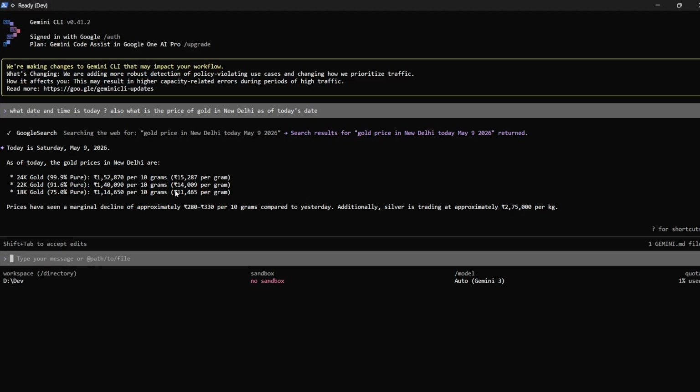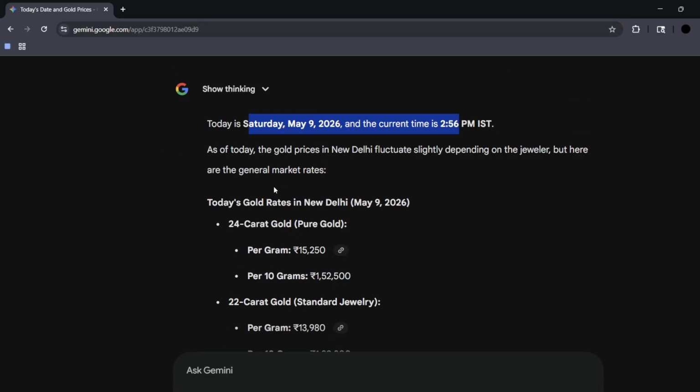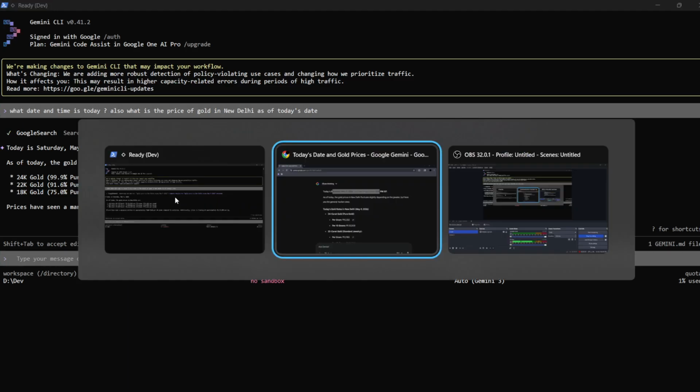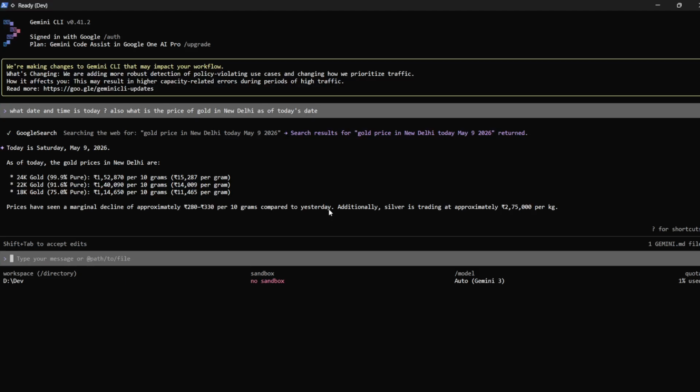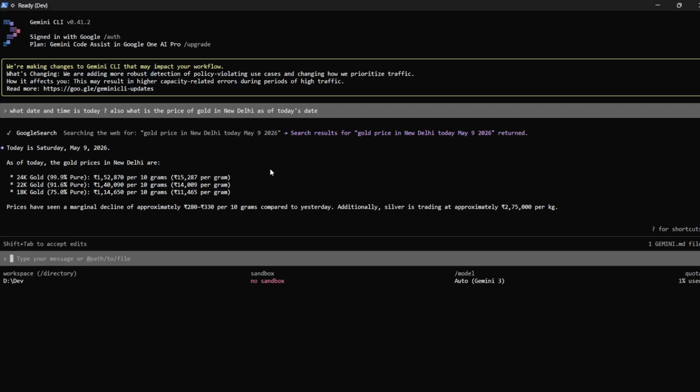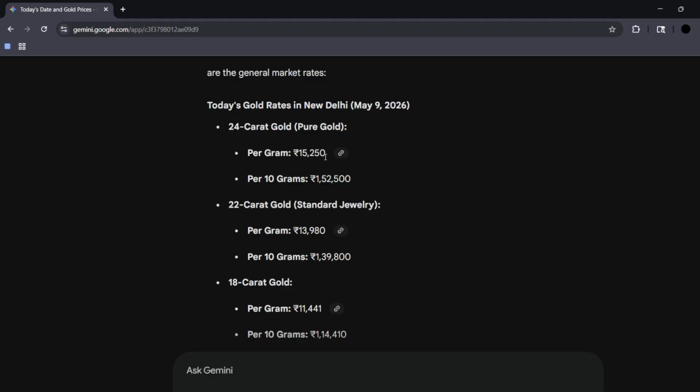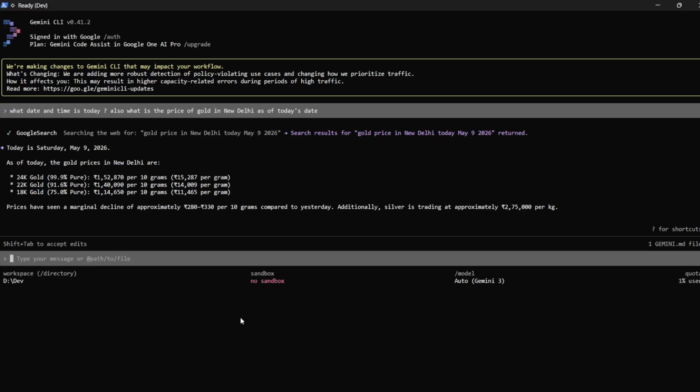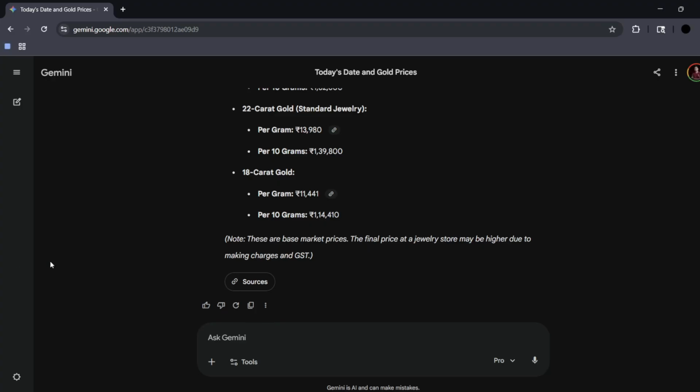Whereas you can see that Google search says that today is May 9th, just like the same, and it has also given its gold rates, which are similar. Both of them are doing a good job in this, but Gemini UI seems to be faster. Now moving on to other tasks, let's say image generation.